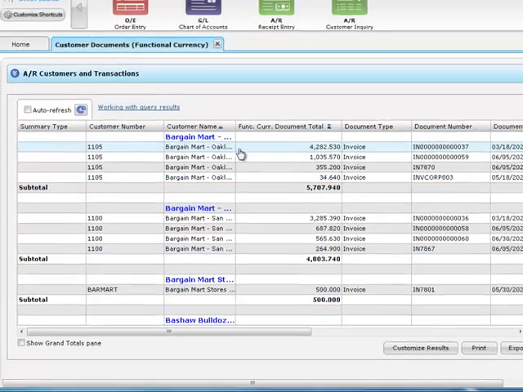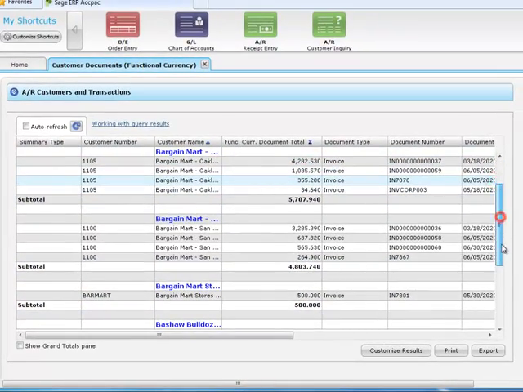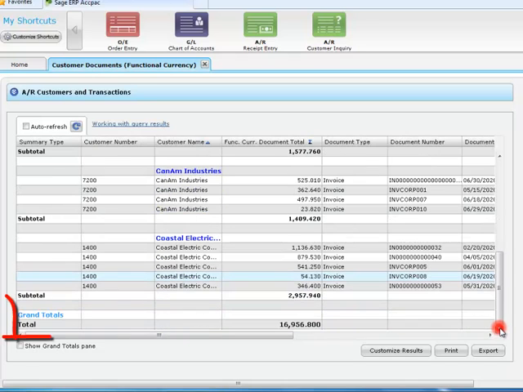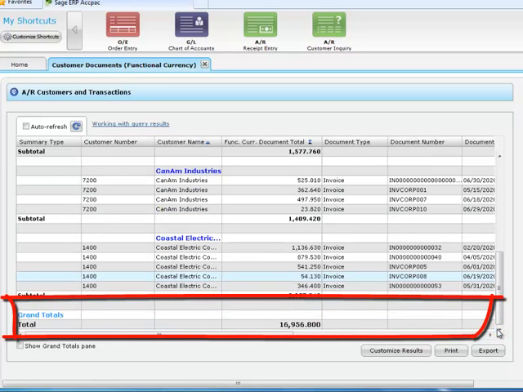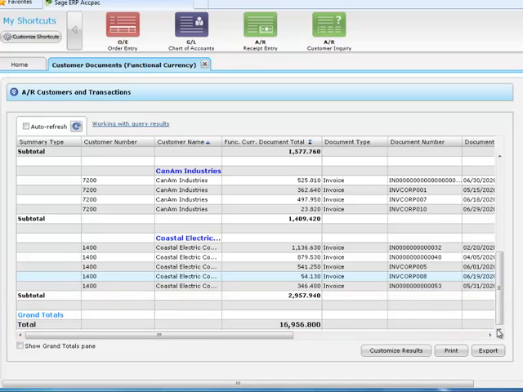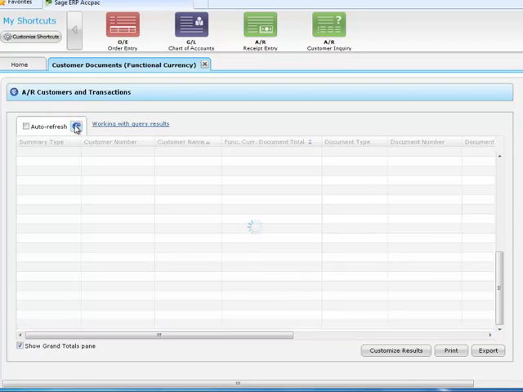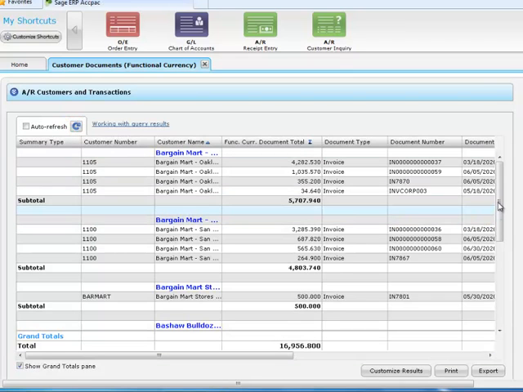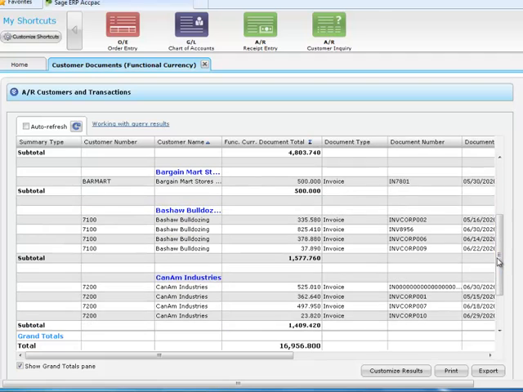Note that when you enable Show Summaries, a grand total row is added at the bottom of the grid. If you want it to remain visible when you're scrolling through the grid, then enable the Show Grand Totals pane checkbox, hit Refresh, and now you can see that as we scroll up and down, it remains visible.